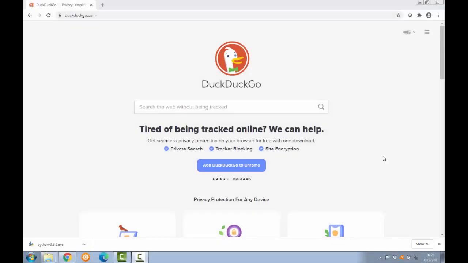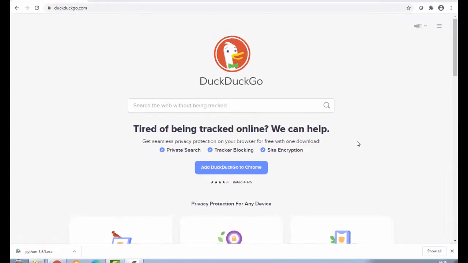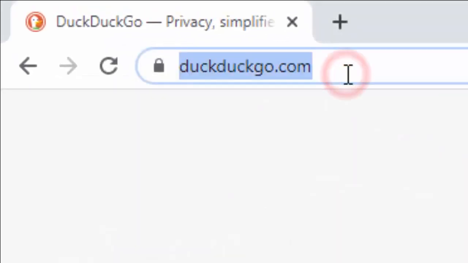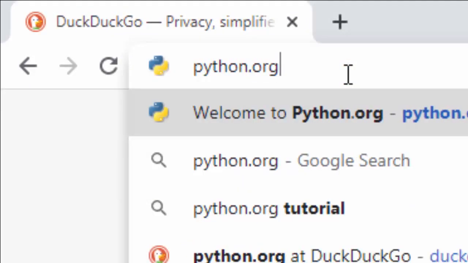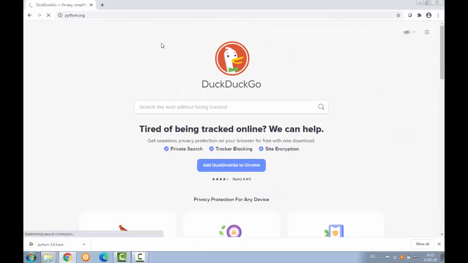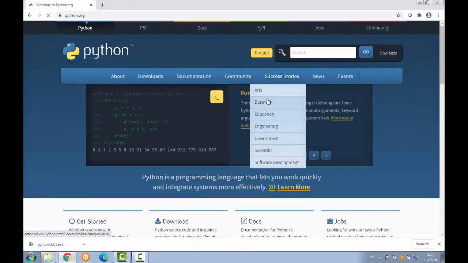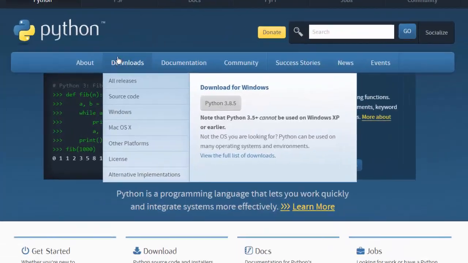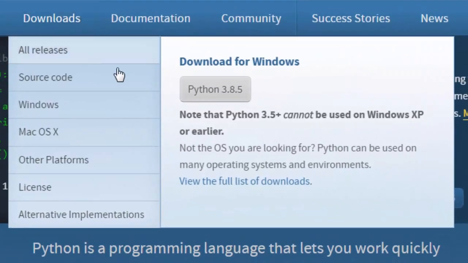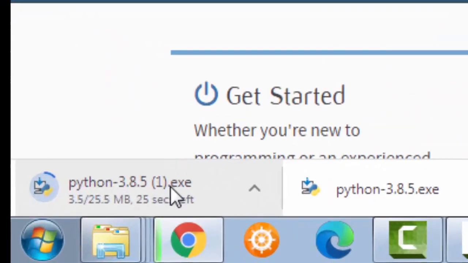This video is about how to find, download, and install the Python environment. So in your web browser, go to python.org, I should say, and the website should look like this. Look for the downloads in the menu, and then there'll be a grey button that's Python 3.8.5. Click that, and the download should begin.